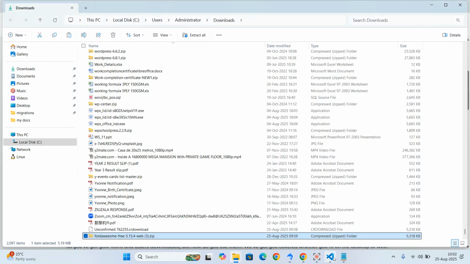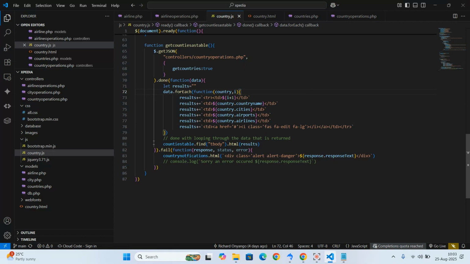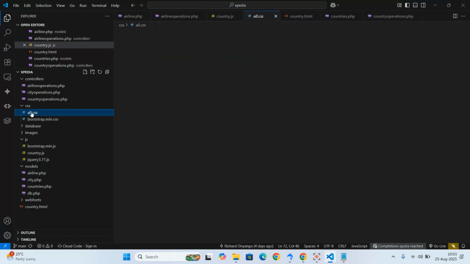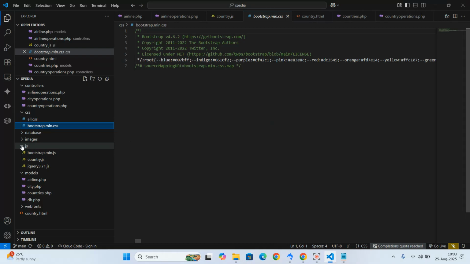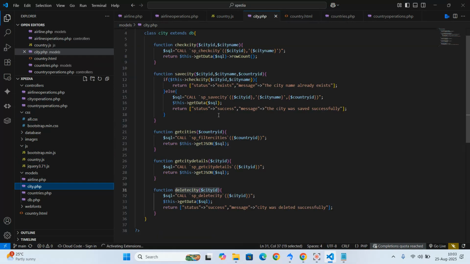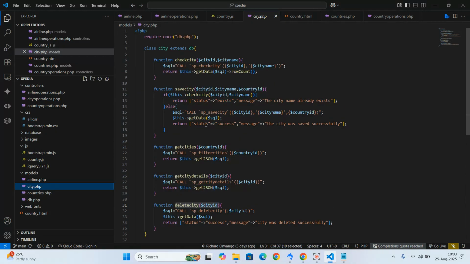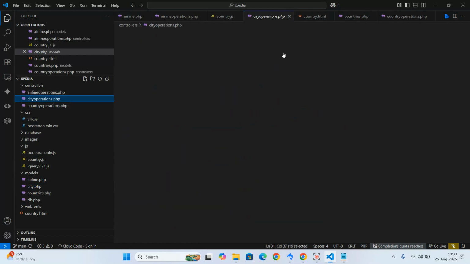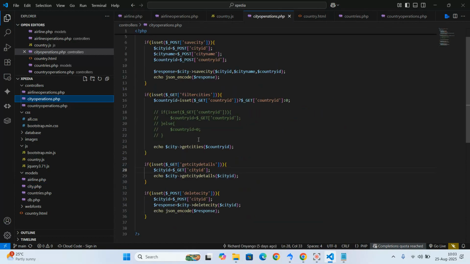So we already opened our application folder, which is here. As you can see, I already have Font Awesome, Bootstrap, and jQuery. Those are the three things that I needed. Our models have cities, we have the city API, and we have the city controller, which is here. Now, this is the REST API that allows us to save a city, filter cities, and also get city details as appropriate.